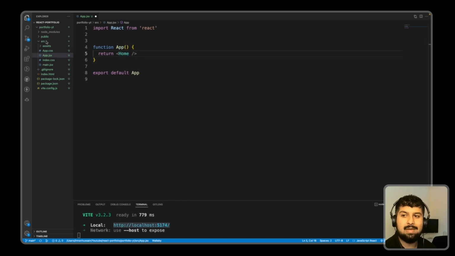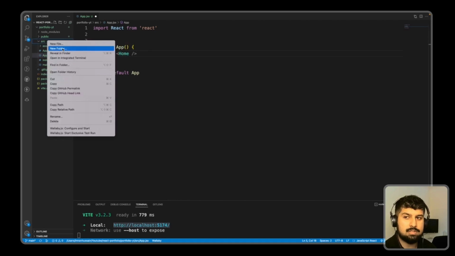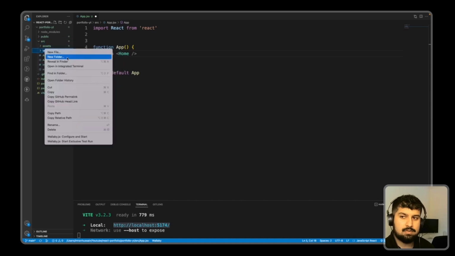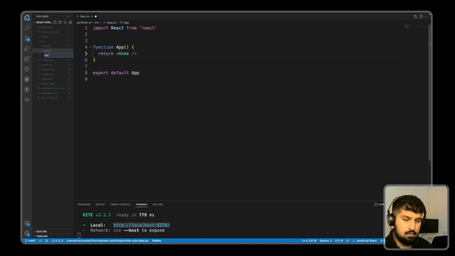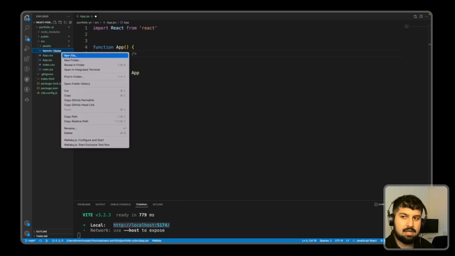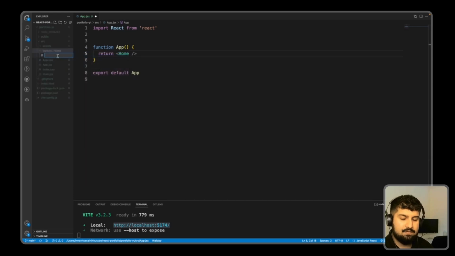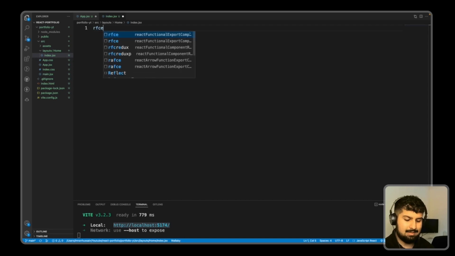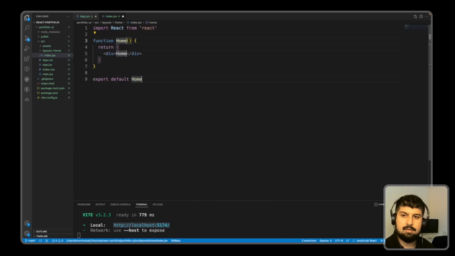So now in my source folder, what I want to do is create a new folder in here named layouts. And then in my layouts, I want to create a new folder called home. And in home, I'm going to have two new files in here. First one is index.jsx, which is your index folder. So what we are creating, I'm going to use my React functional snippet, so RFCE, and press tab. And this will be named home.